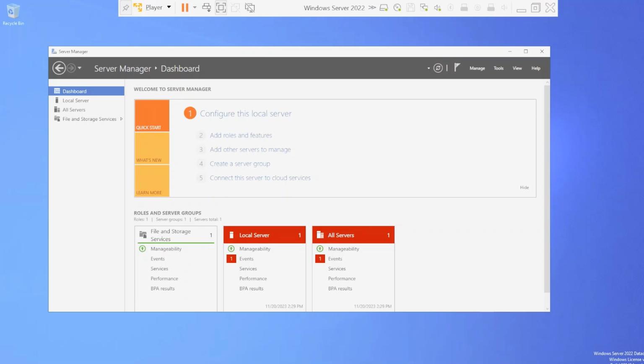So now we are going to focus on DNS on Windows Server 2022. We're going to talk about the installation process, and we're going to walk through those steps. And also we are going to talk about configuring and managing the DNS.